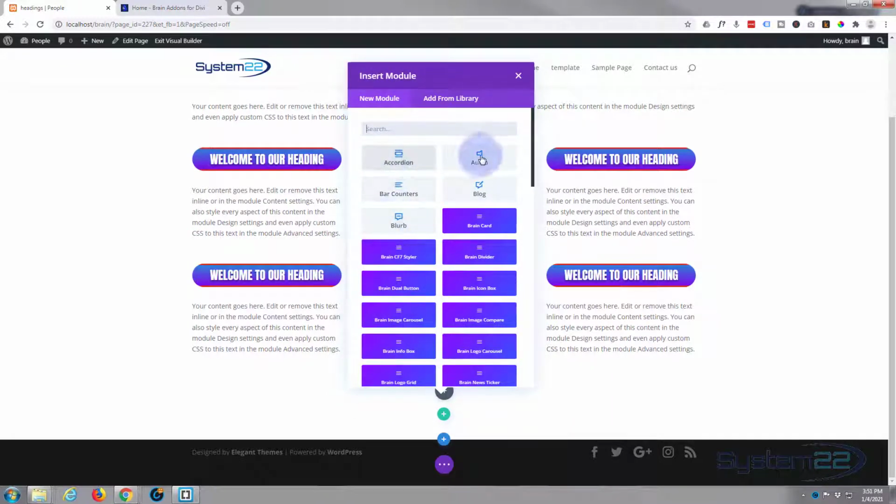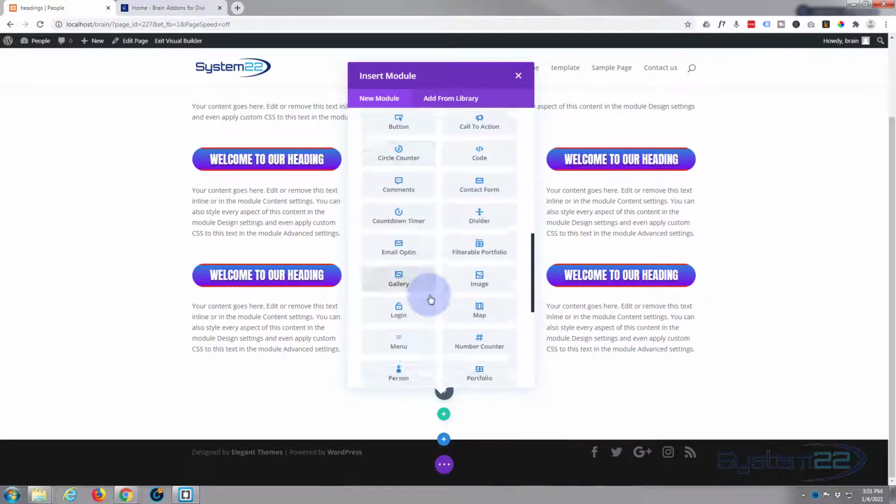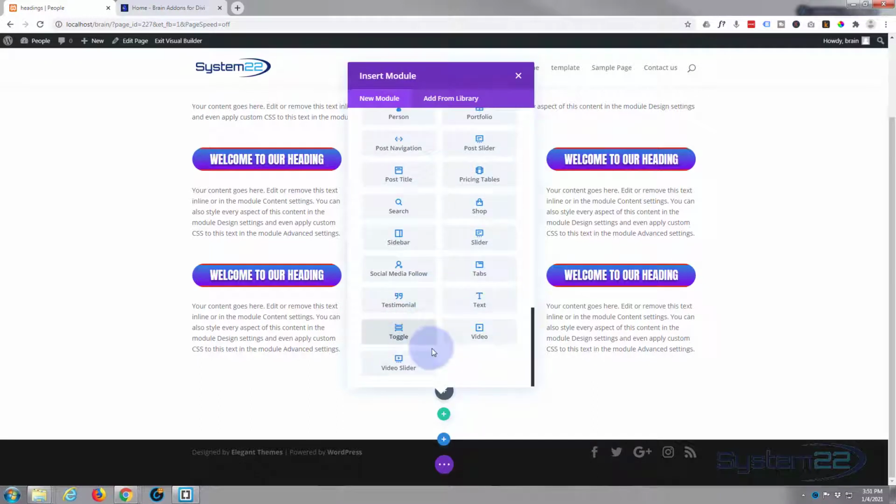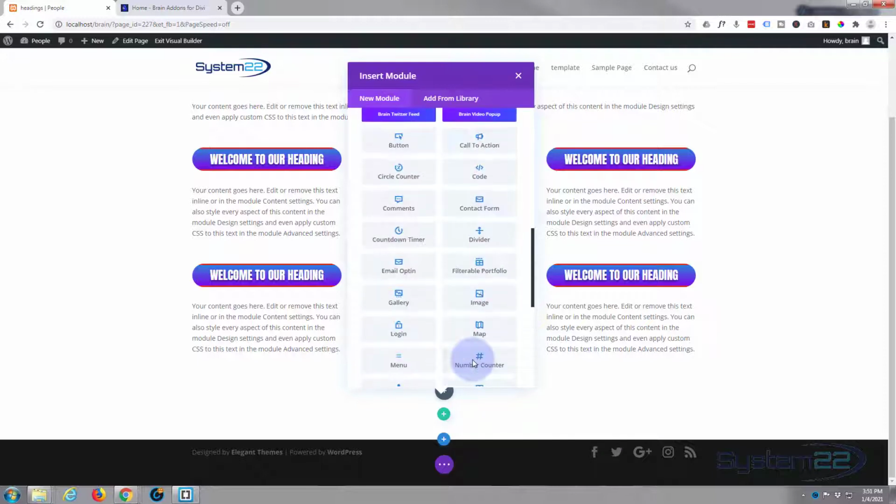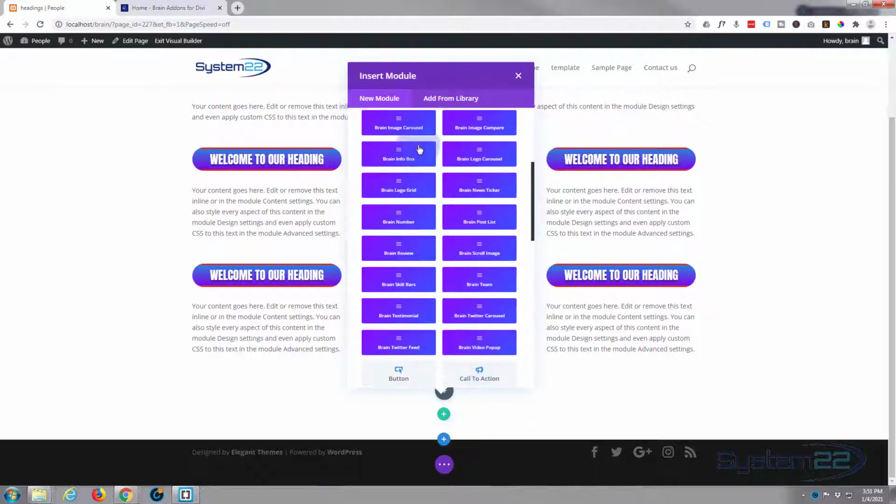Divi comes as standard with the light gray modules, and there's plenty to build just about any site. If you've got WooCommerce installed, you'll also get another dozen more for displaying your products. Here are all the bluey ones that you get with the free Divi Brain add-on. And the one I want today is the logo carousel. And there it is right there.